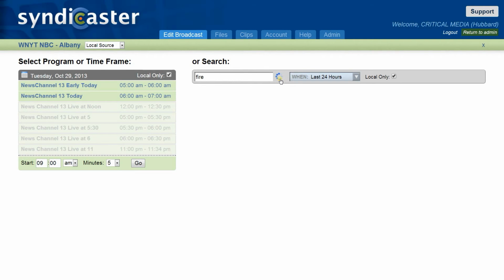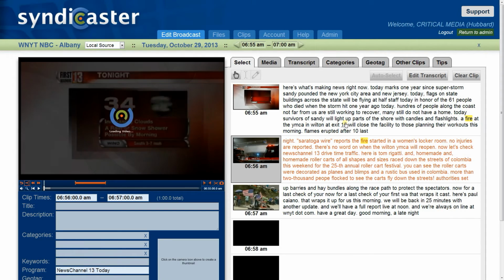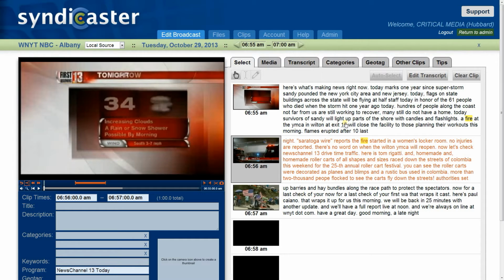When you search by a keyword, all mentions of that word will appear, and you can now click on any of the stories to load in the editor. Notice that you now have 5 minutes around the keyword available in the editor.